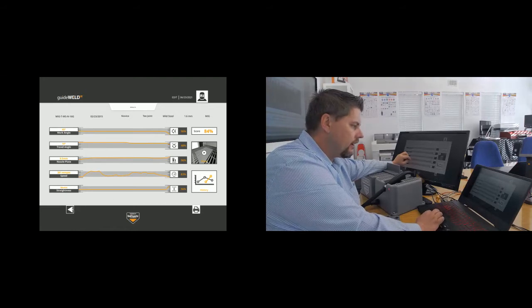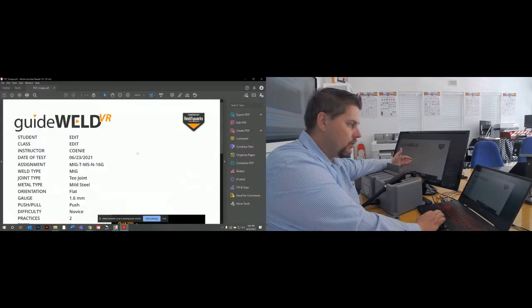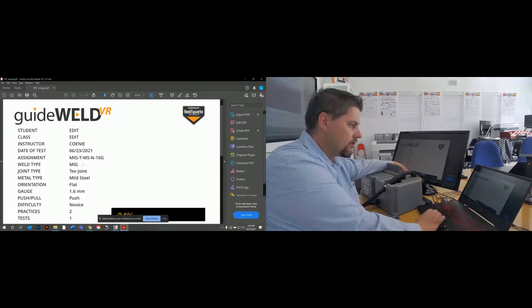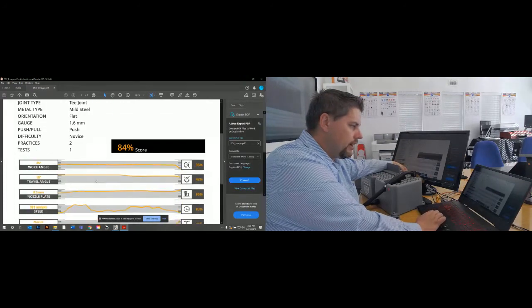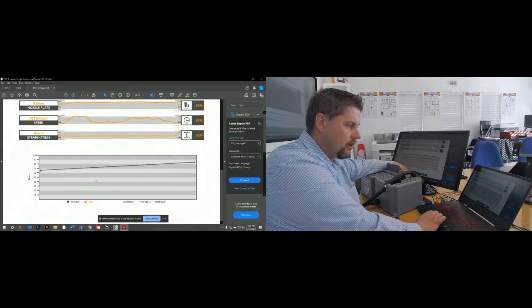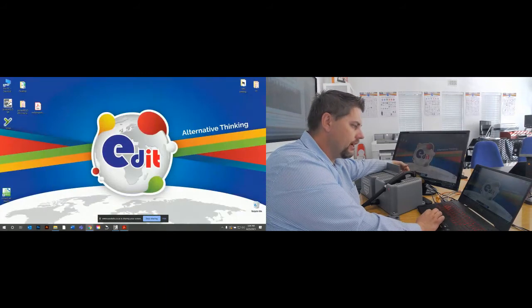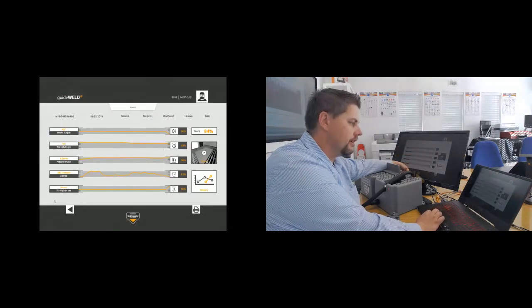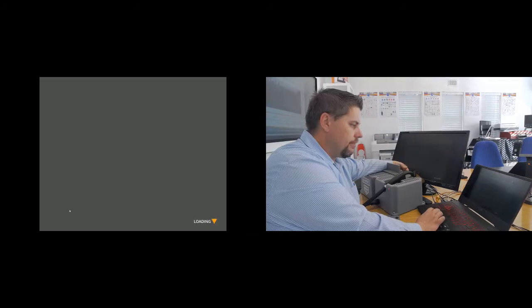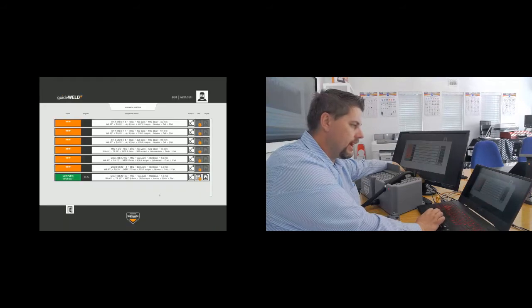The other real nice advantage is one can also print this out to keep a record of that. So it says student name, student class, it's done in MIG welding, and that's the score that I got for that weld. Really nice, and it's also something that one can use to encourage the students to use this. Right, I'm going to go back out of here.